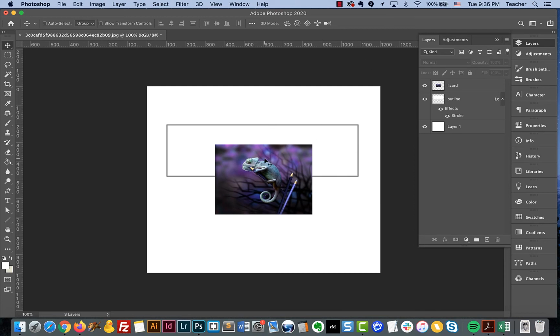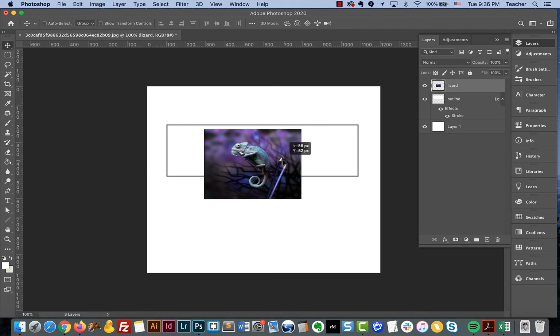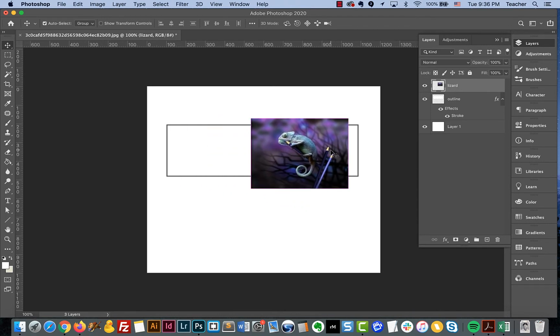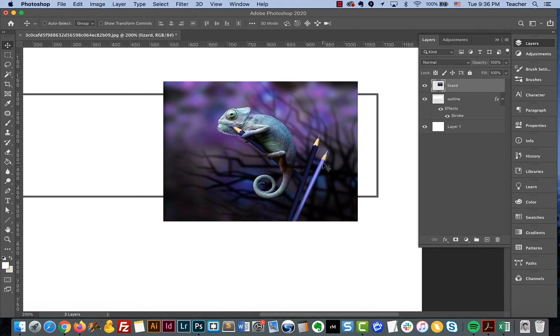So in this lesson, we're going to discuss how we can use masking in Photoshop in conjunction with groups or folders in our layers so that we have a lot more control over our file and we can do a lot more. So with that said, I have this picture here of the lizard, and my goal is going to be to fit it within this box shape here that we've got going on.